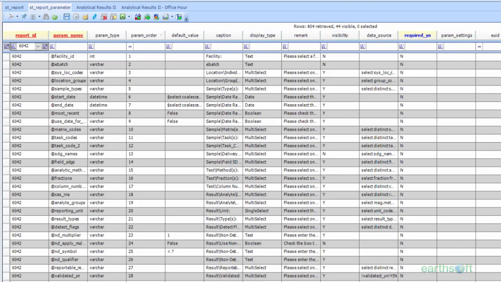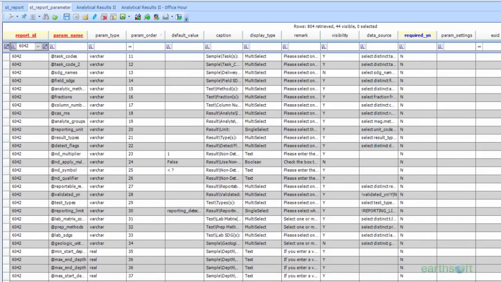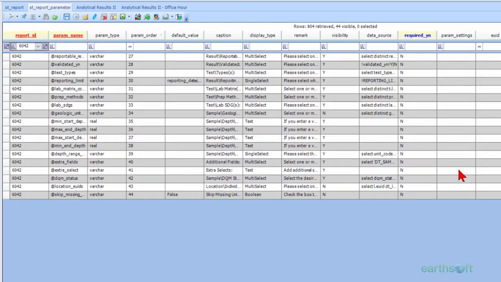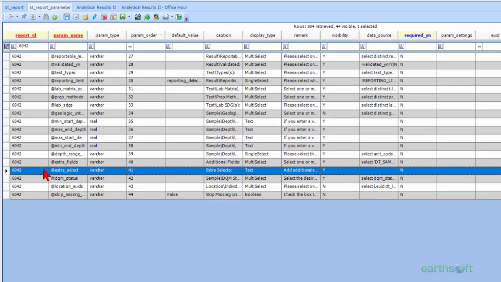And then since extra select is way at the bottom, I can just scroll on down to find that. Okay, so here's the extra select option, 4 from the bottom there. So in this case, there's no default value. I could certainly change that by copying and pasting in any of those select statements that are in that example that I've got in the handouts.